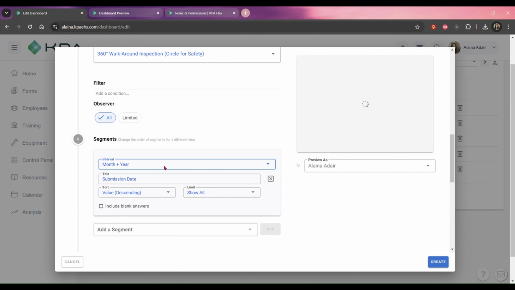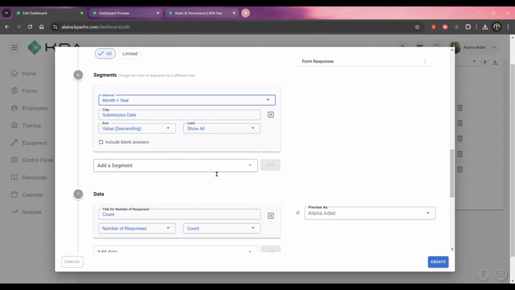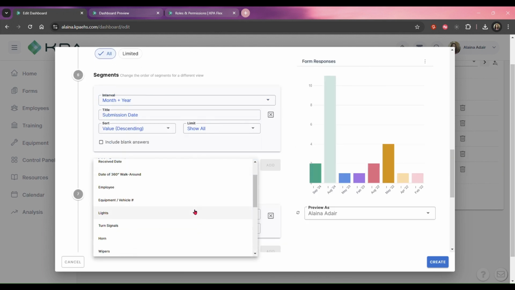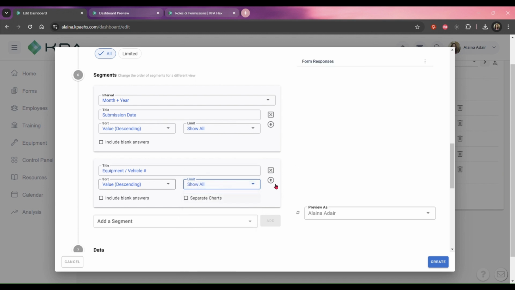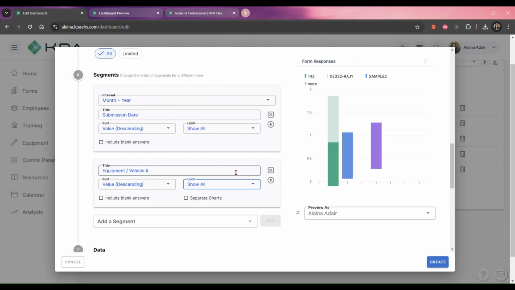We'll do month plus year. And then we'll also add a segment in. In this case, I don't have location, but we'll do the vehicle number. So the vehicle receiving the inspection. If we did have that selection for location, that's another thing. We just need to make sure the form has the item in it. Otherwise, we won't be able to graph by it.